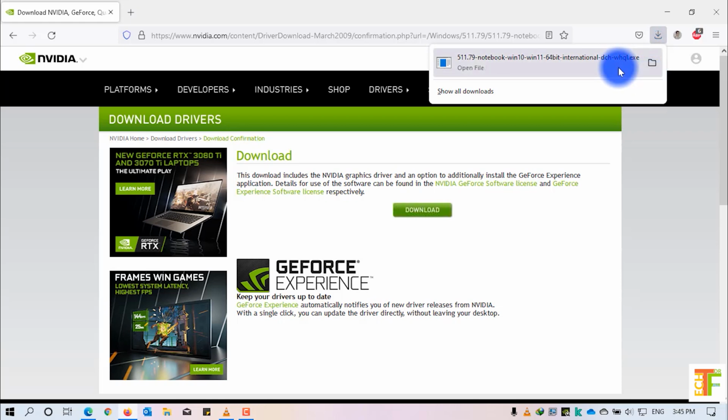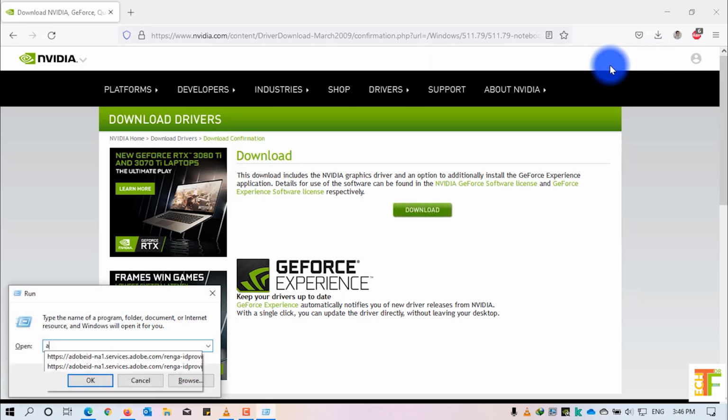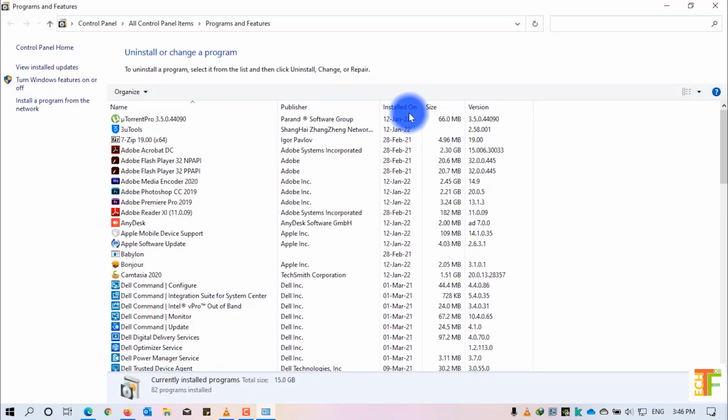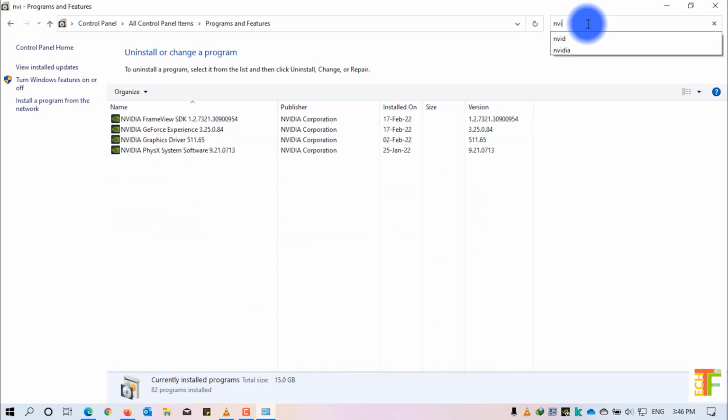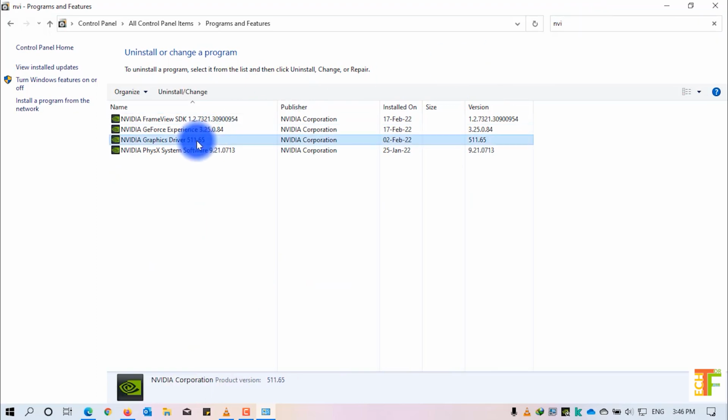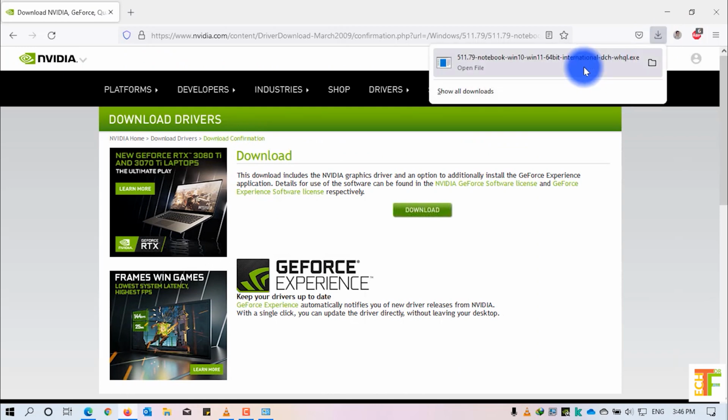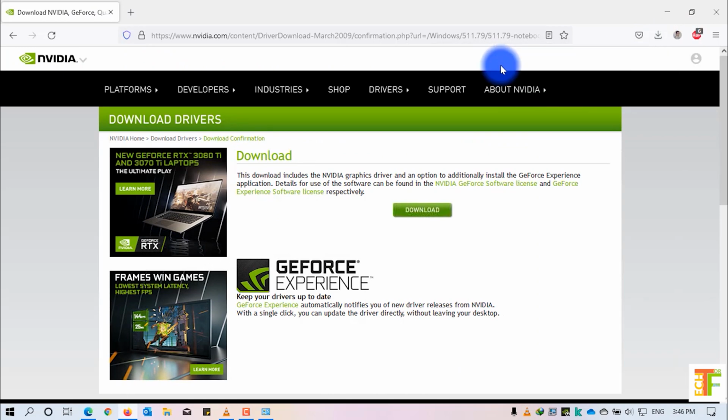Now that the graphic driver download is completed, let's install it. But before, we should check the current version of our graphic driver. To find out the current version of your graphic driver, open the Programs and Features of Control Panel by writing appwiz.cpl in Run and pressing OK. There you have to search for Nvidia. As you can see, the current driver is 511.65 and the new driver is 511.79.